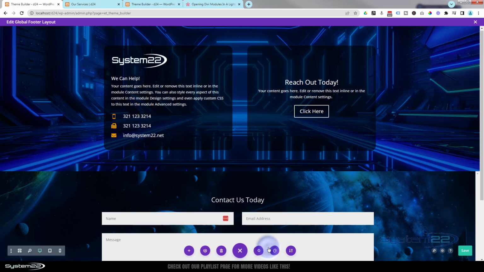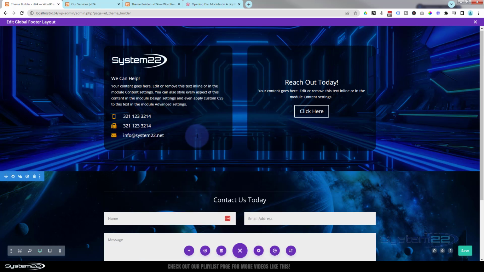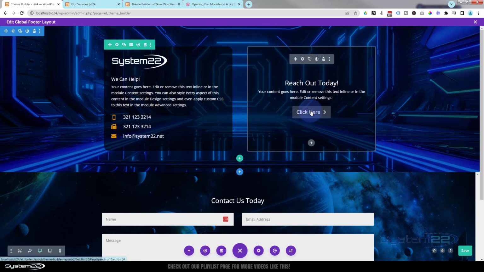I'm going to save that. We've got our contact form that we want to pop up in a moment. And I want to use this button to pop it up with. But because it's a call to action button incorporated in this module, I need to change things around just a little bit.